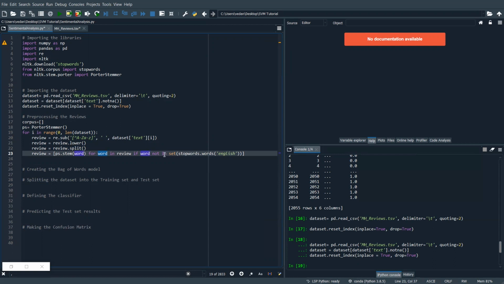The reason I've used a set data structure is that a set is a data structure in Python which is like a list, but it does not accept duplicate values, and the searching happens faster in a set. Basically, I'm searching for my word in a list of stop words, so I've used a set because the searching happens faster.